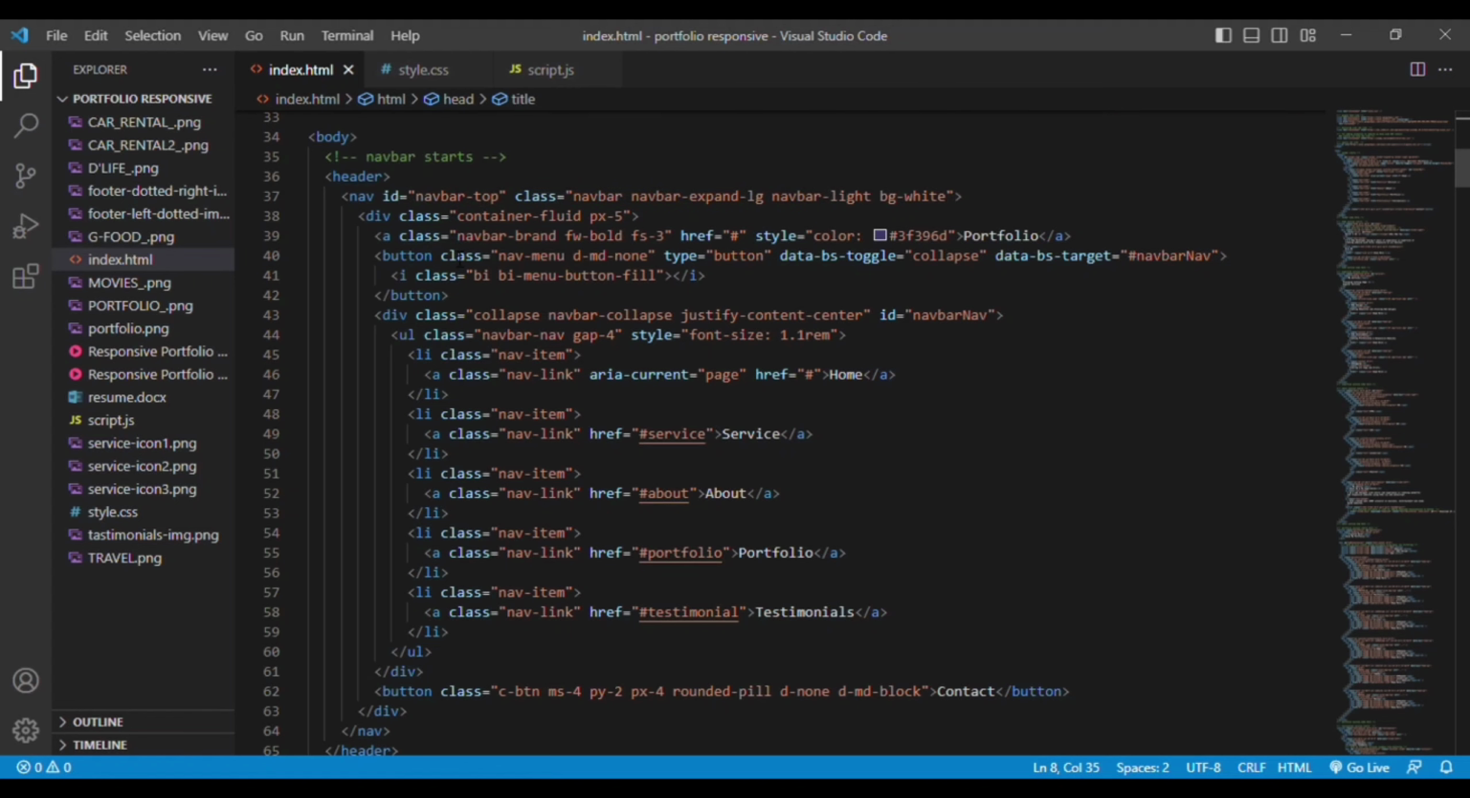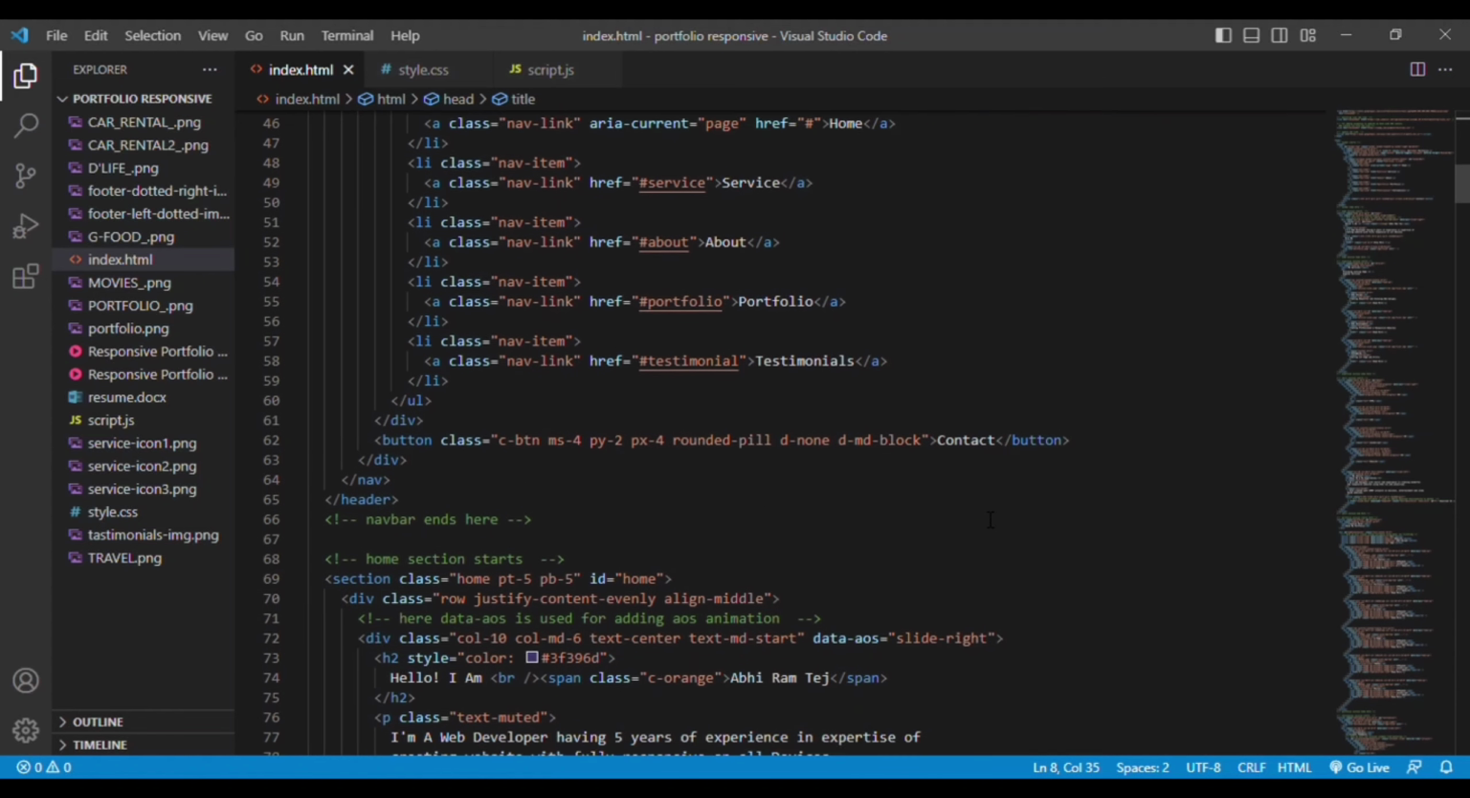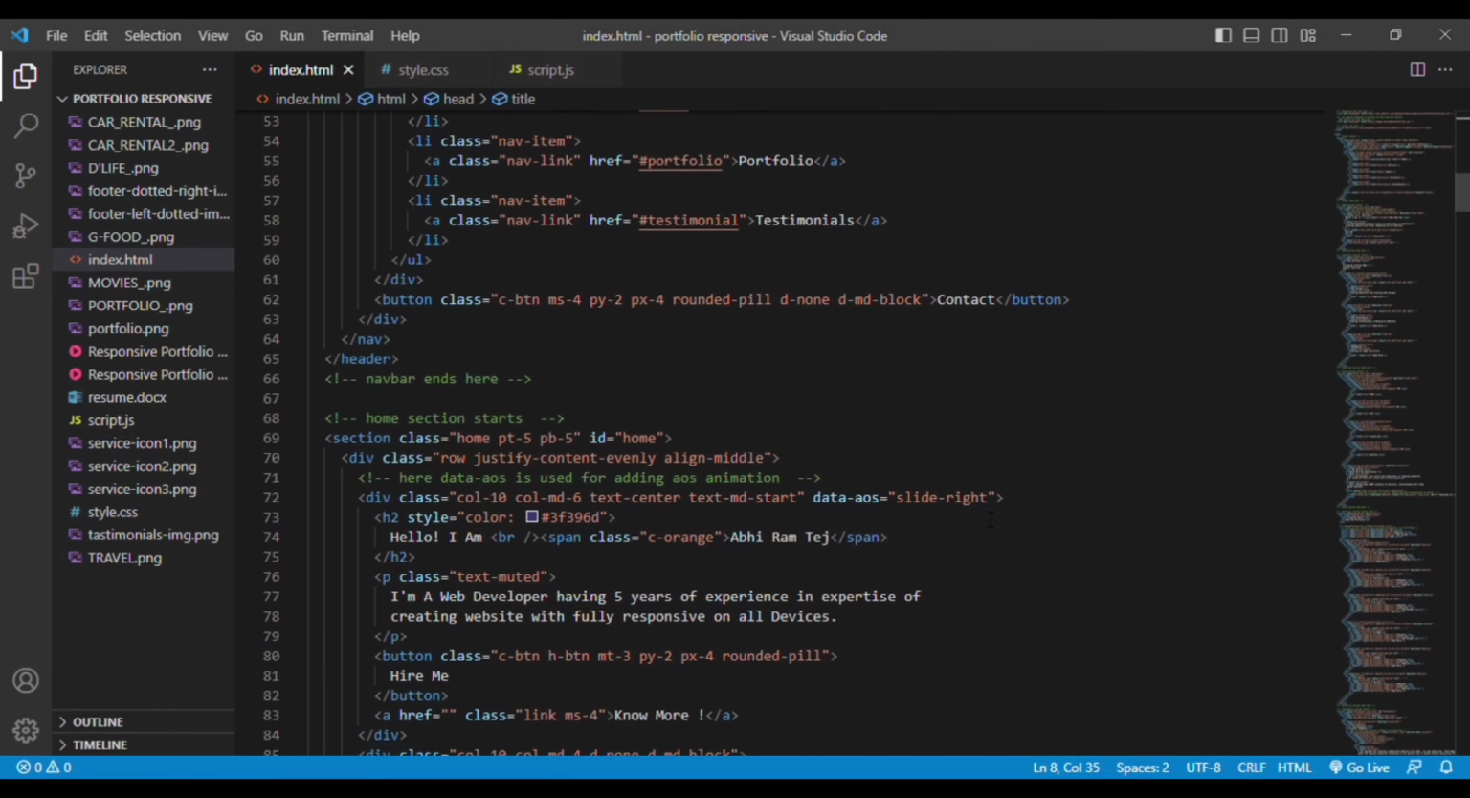And you can see style is available. We are adding the color to the portfolio. Then the button section, then we have the unordered list. UL is used for an unordered list. We have list items, and we have an anchor tag with the reference as home, services, about, portfolio and testimonials. Then we have a button, that is the contact me button in the header section. Then the navbar section ends.